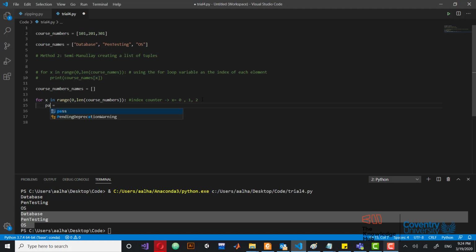Or just let's say that this is pair. It's just a variable name, okay? So the pair is basically going to be something like the first element of this list and the first element of this list. Basically, the first element of both lists lies under the index of 0, right? So we can say we are going to access course numbers, okay?